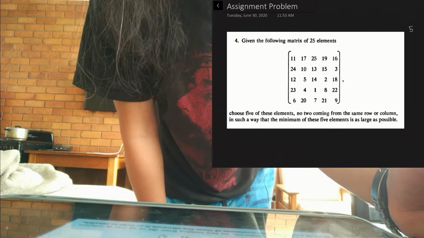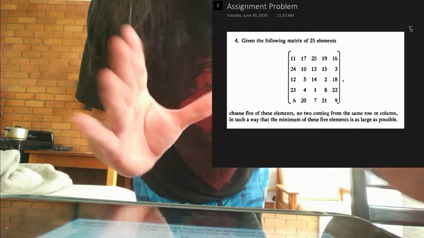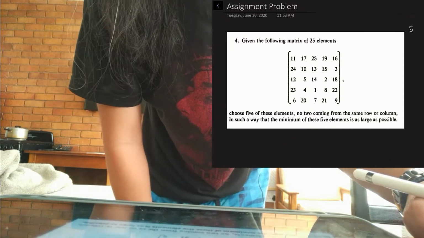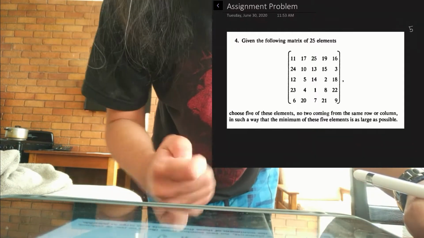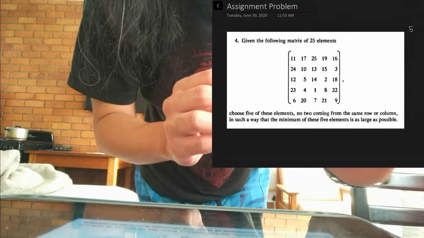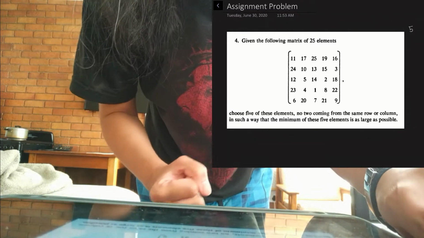Choose 5 of these elements, no two coming from the same row or column, so it reminds you of Sudoku, in such a way that the minimum of these 5 elements is as large as possible. Okay, so we want the 5 elements such that the minimum is as large as can be.